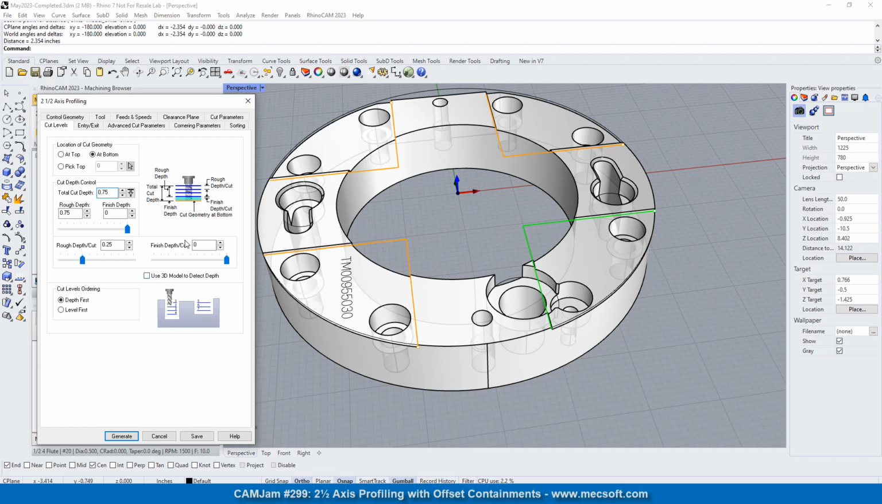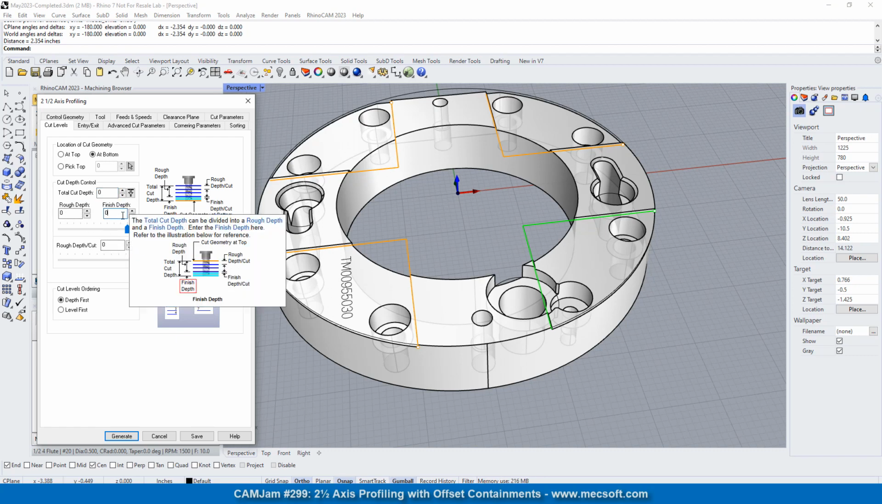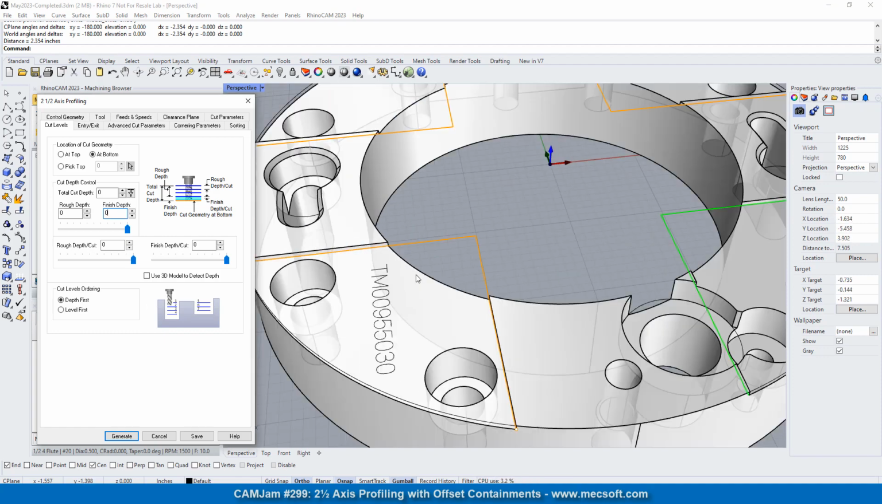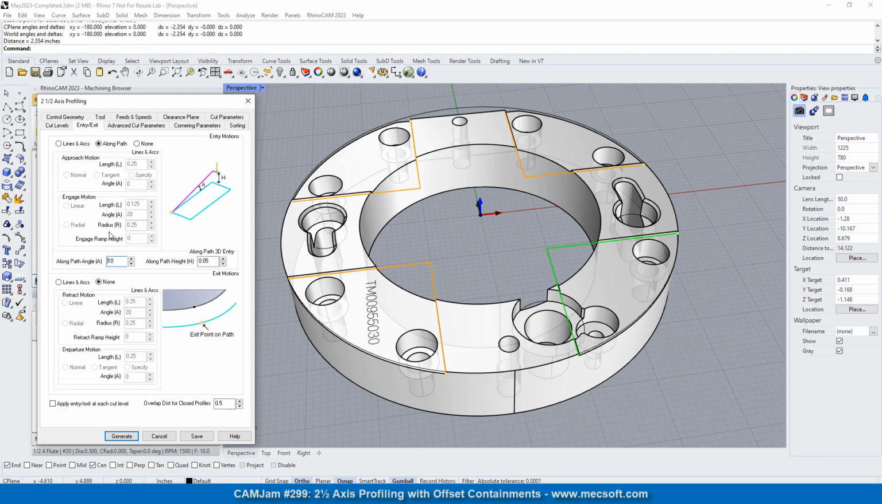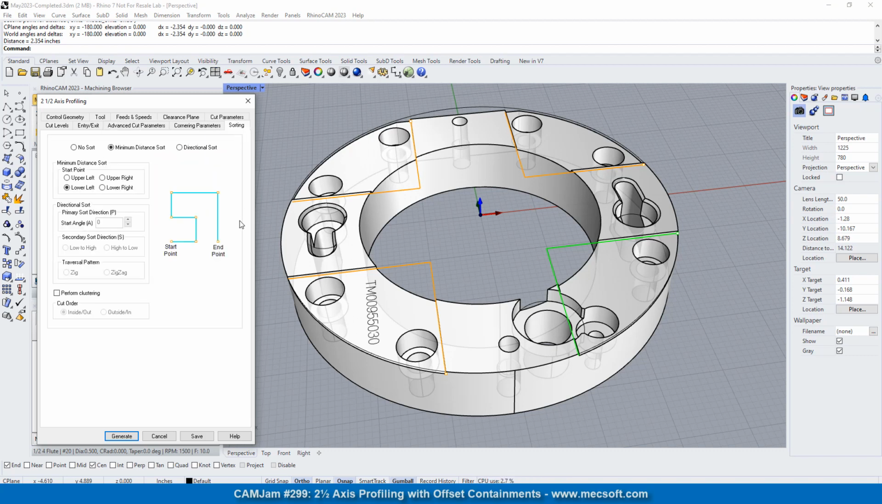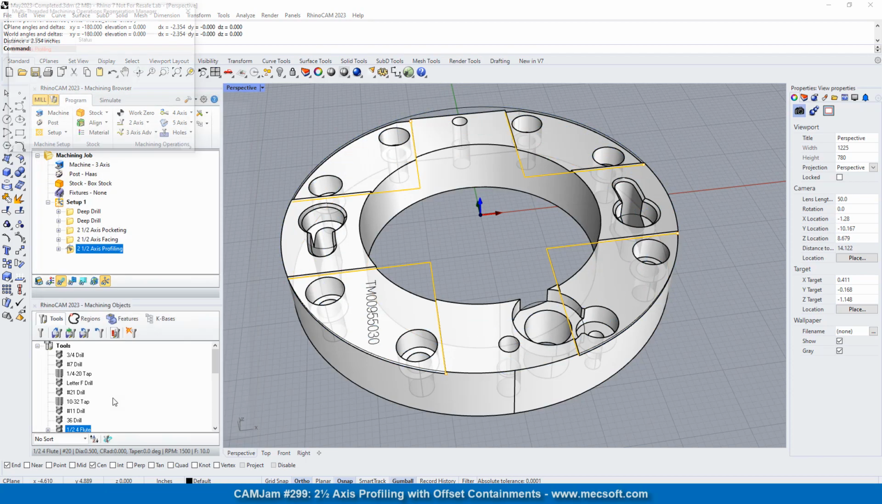Okay, the cut levels again, the locational cut geometry is at the bottom, so we're cutting down to this point, and the total cut depth is going to be 0. Okay, so we're going to cut one level at this bottom location. Entry and exit, we'll go ahead and do lines and arcs. Advanced cut parameters, we'll do arc fitting, even though there's no arcs. We probably won't get any arcs. Cornering, sorting, we'll just leave that.